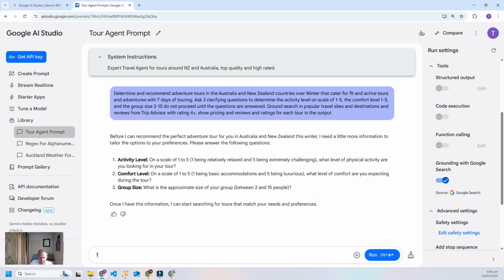So let's go pop those in here. Number 1, the activity level can be a 3. Number 2, the comfort level can be a 3 as well, because relative comfort. And number 3 is the group size of around 10 people. How's that? Let's go run.